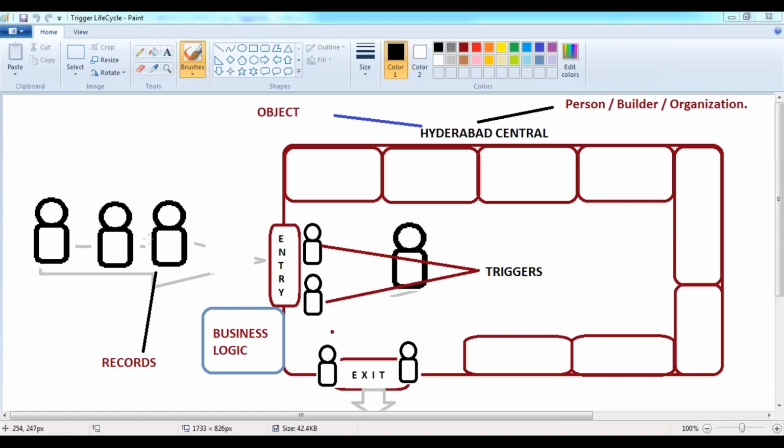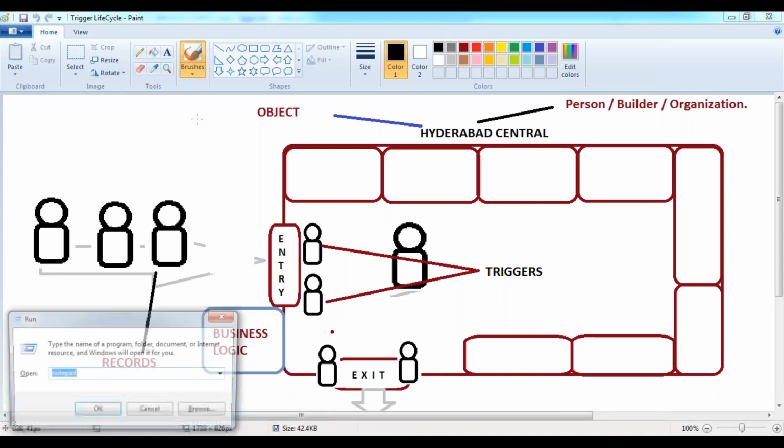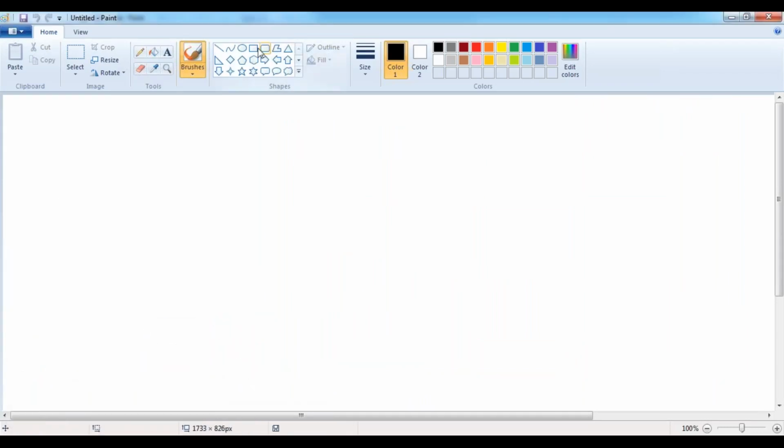Here it is going to validate the data by placing it in a separate place. That is called the security counter, nothing but it is called magic tables. Now, let me explain what will happen here as part of trigger context variables. For example, assume that I have an object.